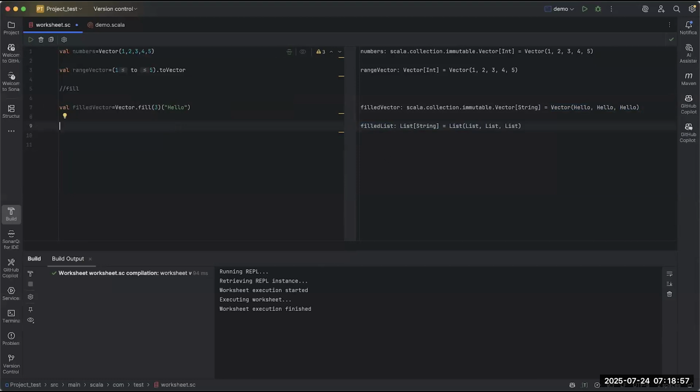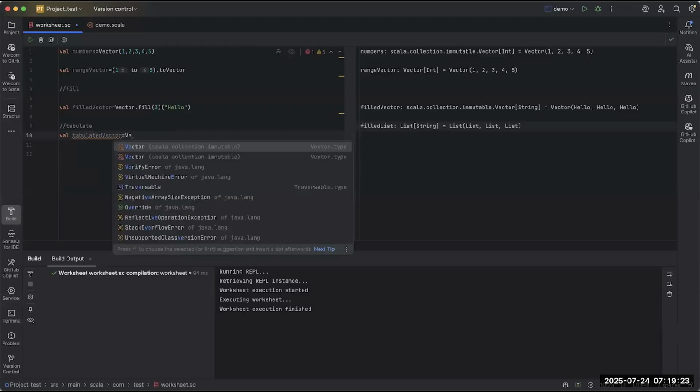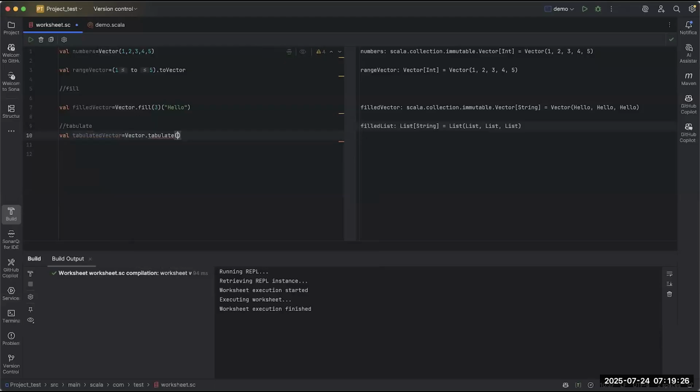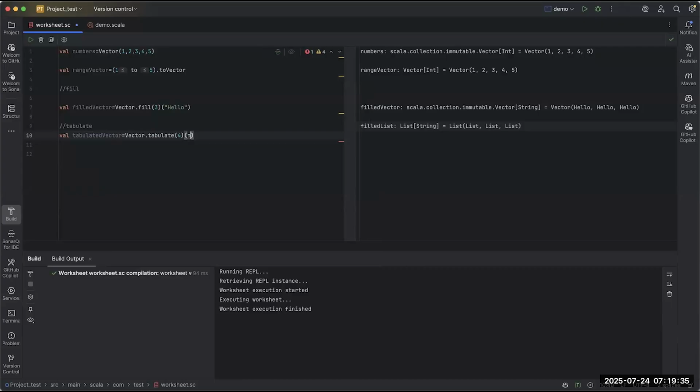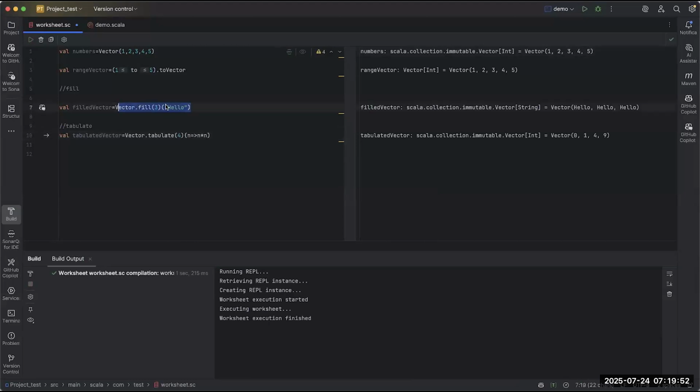There is one more, which is tabulate. Similarly, you have to use Vector.tabulate. In this case, you have to write one function, what you want to do with that element. I'll just write on it. See here what fill was doing, it was just giving you whatever element you give as a collection, that many number of times as you write in the fill.